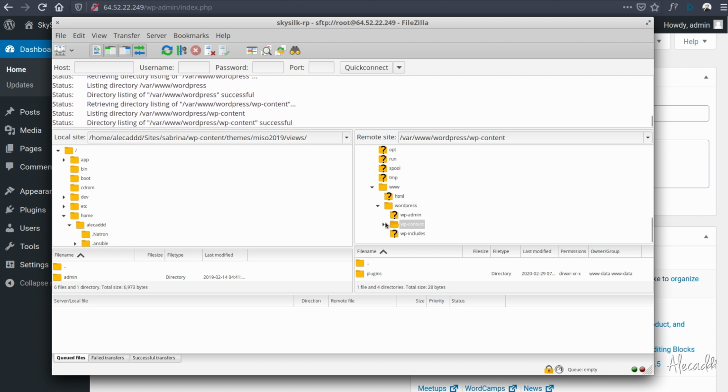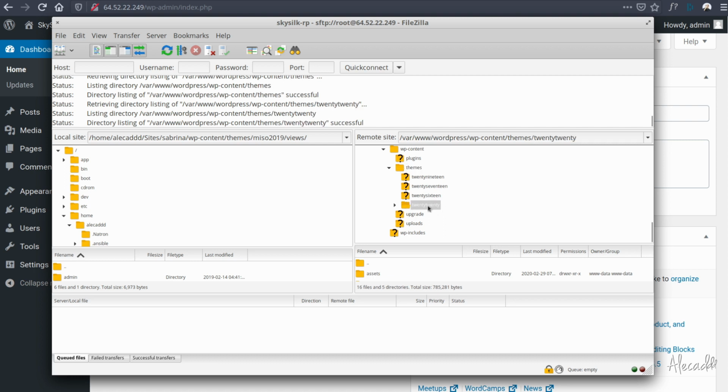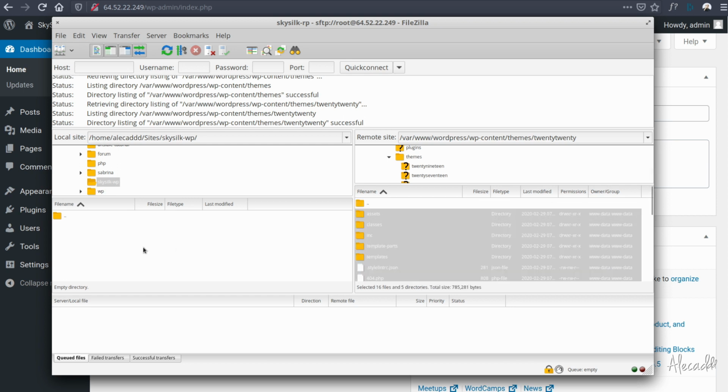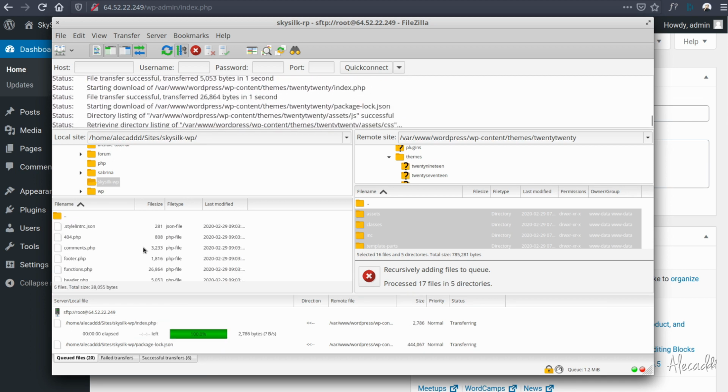So what we have to do basically here, we're gonna access the wp-content, the themes folder, and inside the themes folder, we're gonna have our 2020, which is the current theme that I'm using, and I'm gonna actually download it inside my sites folder. Here I created a folder called sites, and inside here I have a new folder that I called SkySilk WP. Let me extend this. I'm gonna basically download the entire content. So I'm gonna select them all and I'm gonna download it inside my current directory.